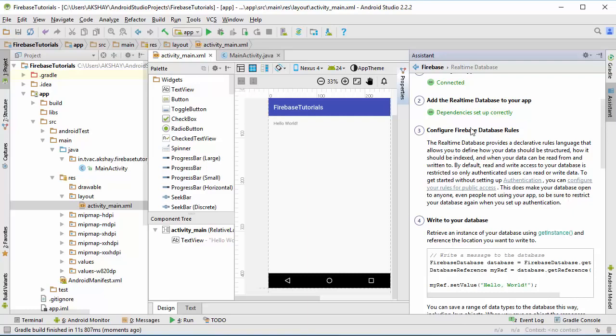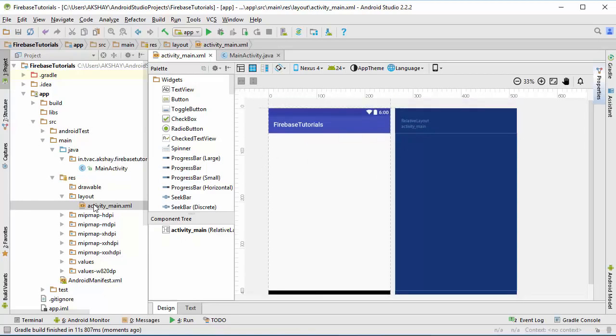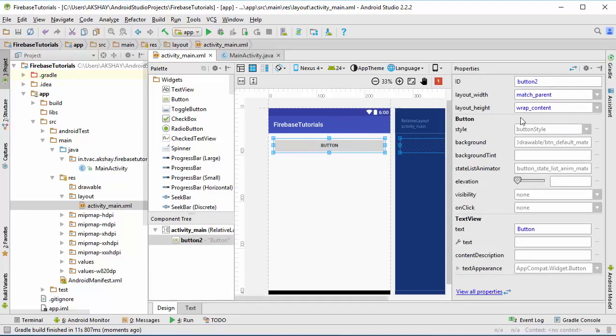So the Gradle sync is finished. I'm going to hide this again, and let's just delete the hello world text from our relative layout, the home page, that is the activity main. And instead of that, I'm going to add a button, and let's place it right over here. I'm going to increase the size, and let's go to the properties panel and change the ID of this button to something, let's say click button, or maybe Firebase button.